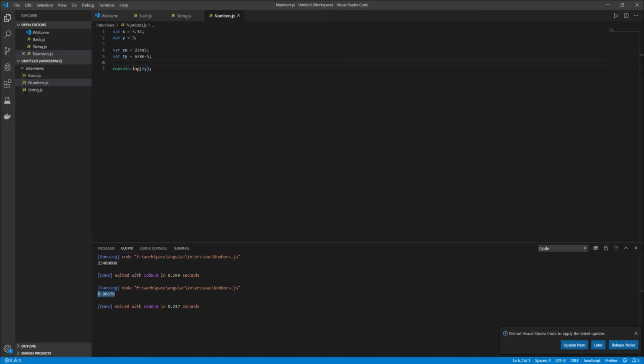So the basic thing is JavaScript numbers are always 64-bit floating point. So 64 bits is the memory used to store it. Whether you are using an integer, long, whatever it is, it's using a floating point number. The maximum number of decimals is 17. That also we need to consider.